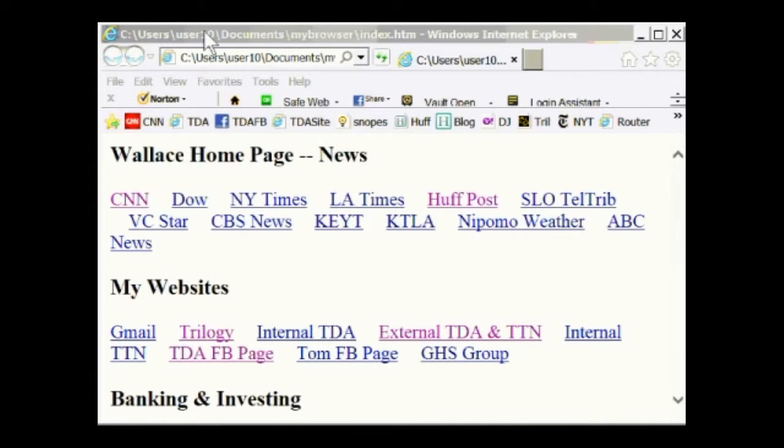The top of the browser window is the Windows title bar. It shows the name of the open web page or file on your computer. The right end of the bar has the standard Windows boxes to minimize, maximize, or close the window.